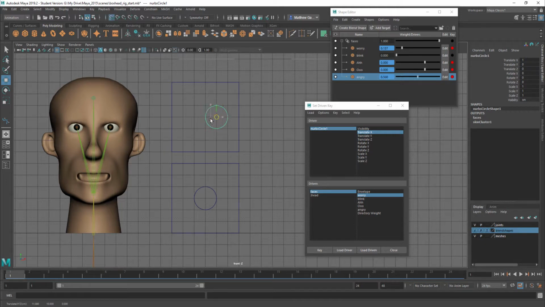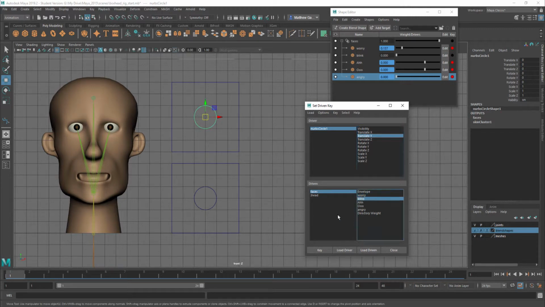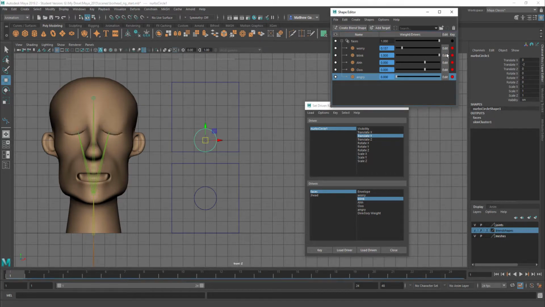So let's just snap this into the middle. We'll do that with the Y. So we want the translate Y, the up down movement, and we want that to be driving the blink. Okay, so we'll key that in this position here, doing nothing, and then we'll take it down to this position, and we'll turn the blink on. It's just a process of remembering to make sure you've got the right thing selected, and you're keying it from this little button here.